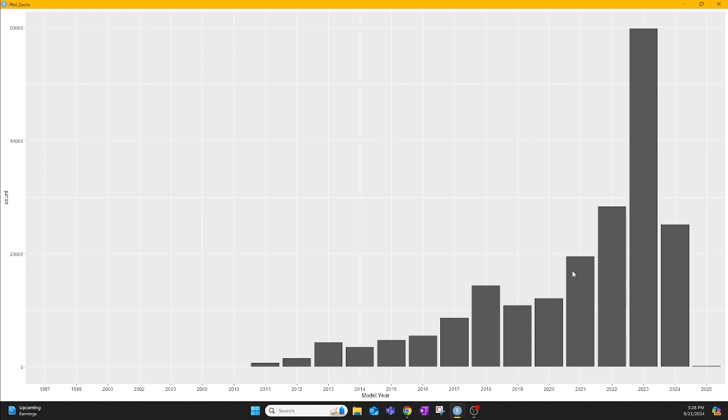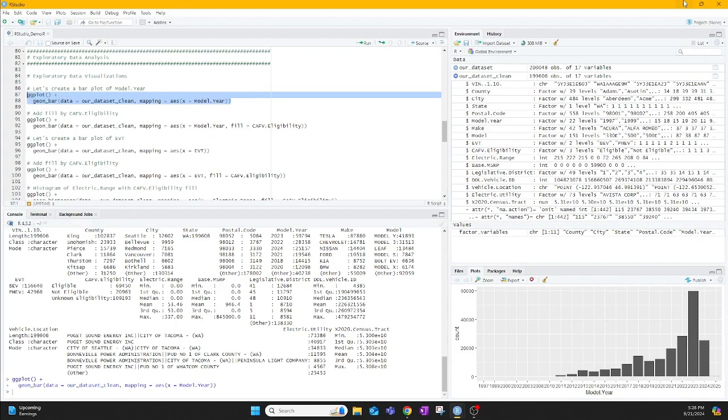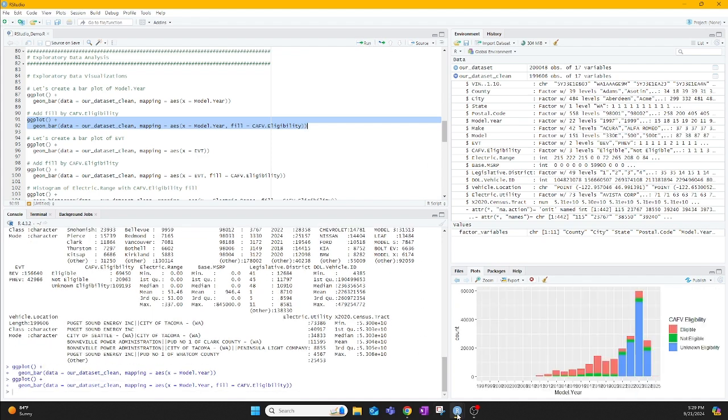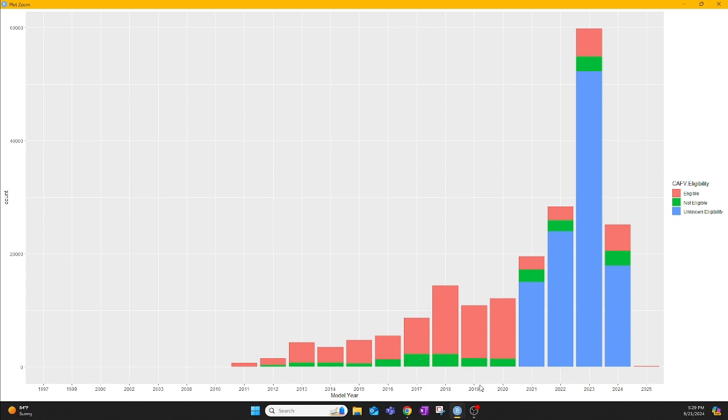Let's say that now we are curious to see out of each year the CAFV eligibility of the registered vehicles. So let's close our plot window and run lines 91 through 92, where we have the same code, but we've added in this fill argument in the aesthetic function with the name of the variable to color inside of all of our bars. We'll zoom in on this one.